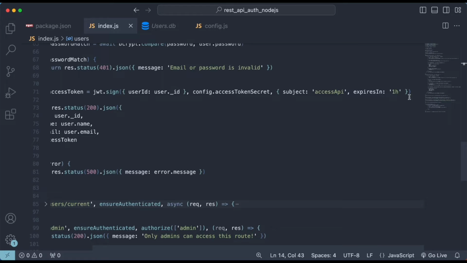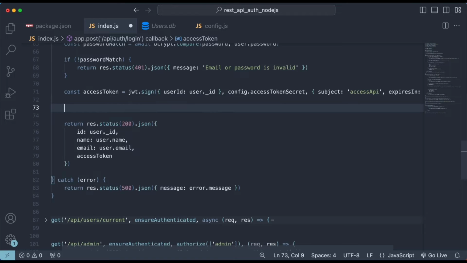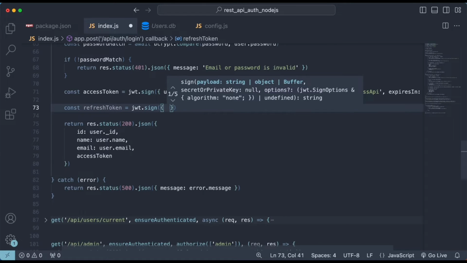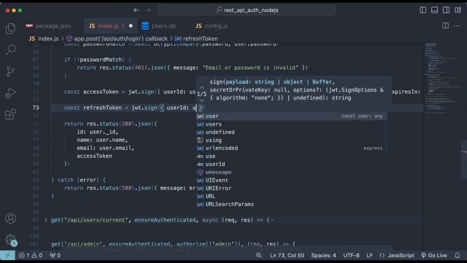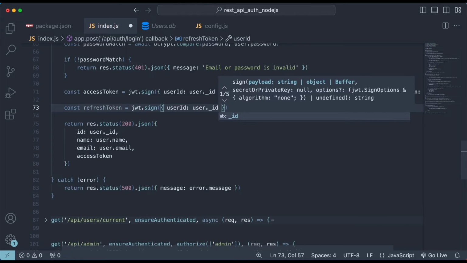So here on the login post route, below the access token creation, let's create the refresh token. So I'll create a new const called refreshToken equals to the JWT module dot sign, and as the first parameter we just want to store the user ID here. So inside the object, userId equals to the user dot underscore id.